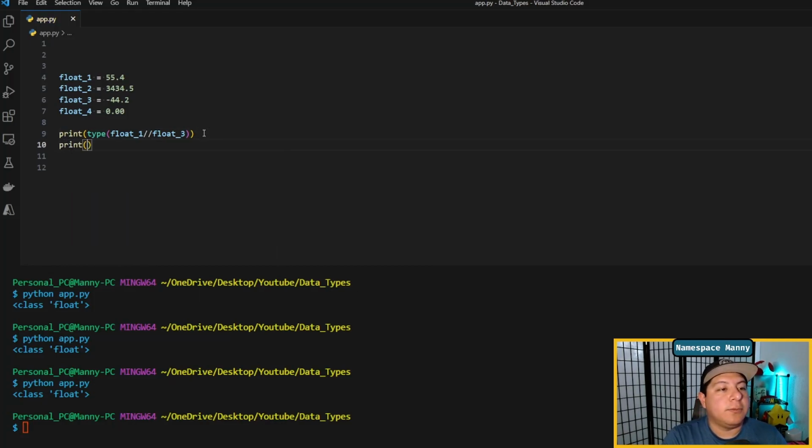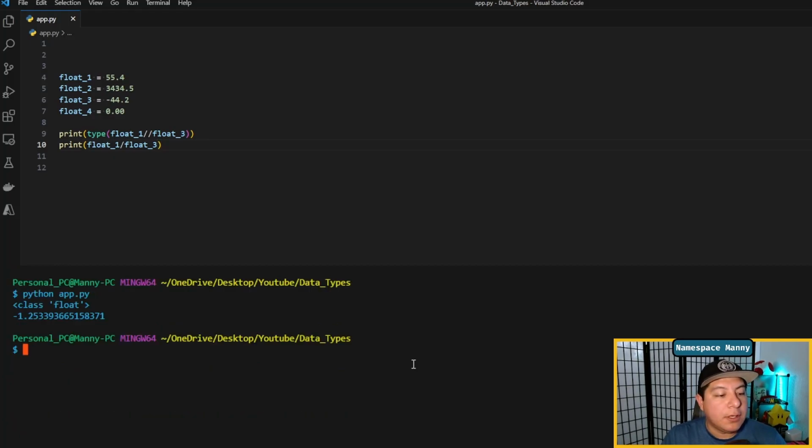Let's take a look at what number that actually printed out. So let's do float 1 divided by float 3. Clear this out for you. So you get 1.25, although we floored that. So for the basic arithmetic, you're fine. But for floor division, keep an eye out for that.